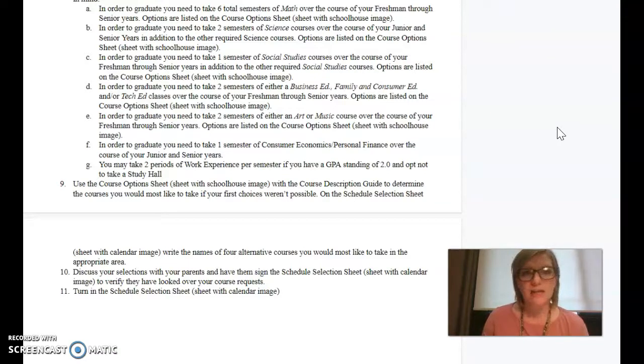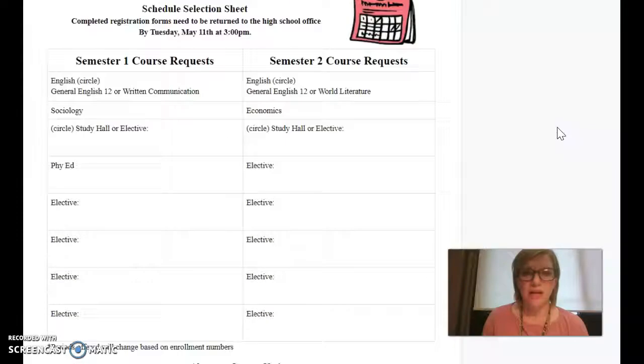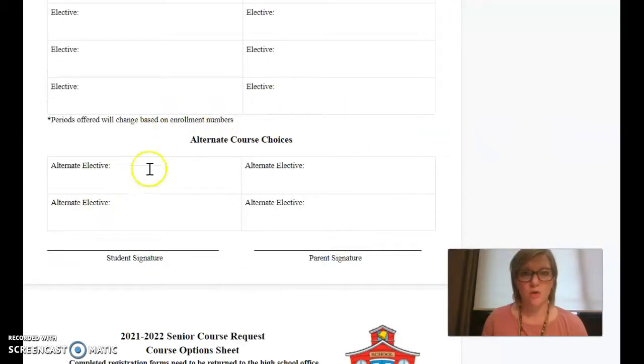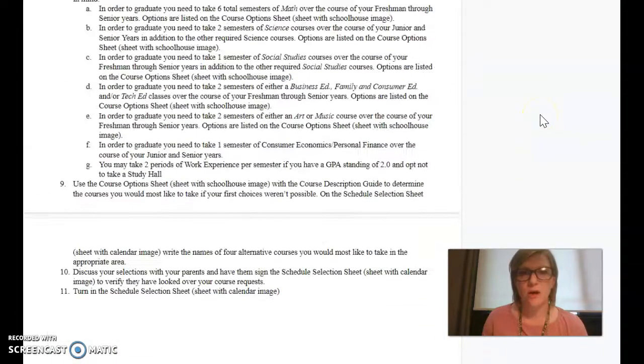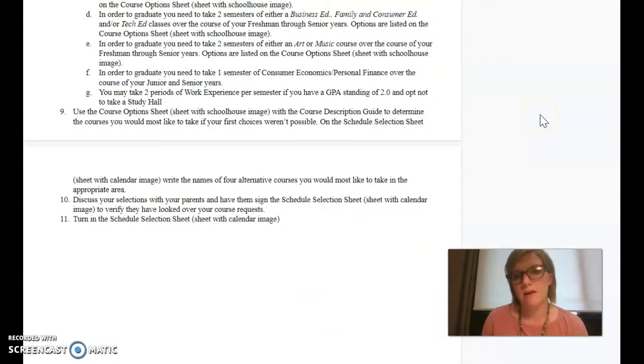Step number 9, using the course option sheet with the course description guide, determine the courses you'd most like to take if your first choices weren't possible. And you'll want to pick at least 4 alternative course choices here and just list those at the bottom so we know and have a better idea of what you want to take if your first choices weren't available.